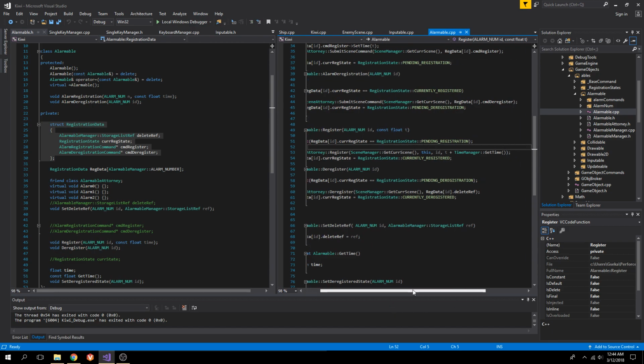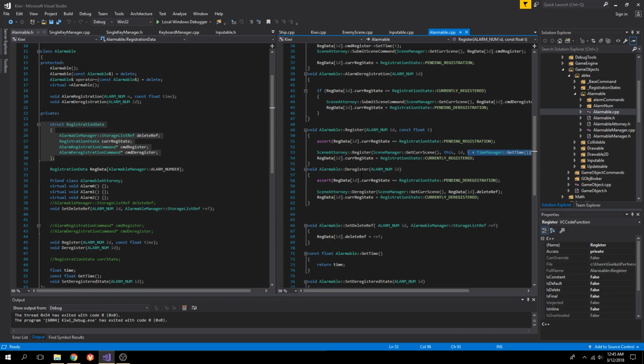Here's where I actually take the amount of time I want to pass and add it to my current time to get essentially the place in system time that I want the alarm to activate. So yeah, I call register within the scene manager.